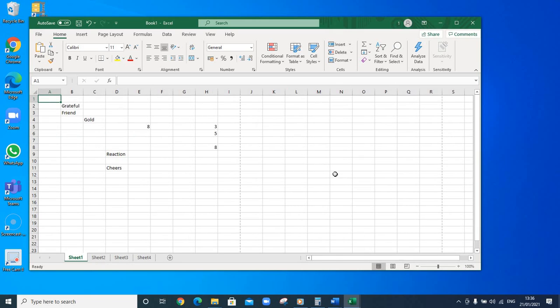And there you are. With this information, we have come to the end of this video, and also we have come to the end of describing the components of the Microsoft Excel application window.